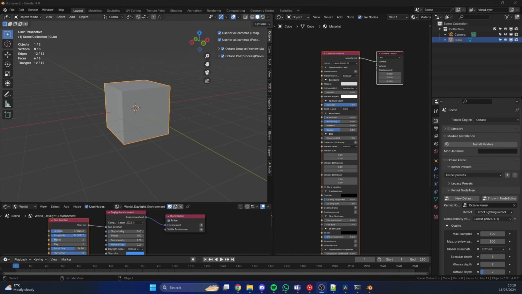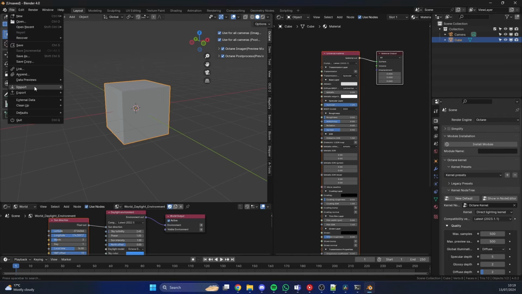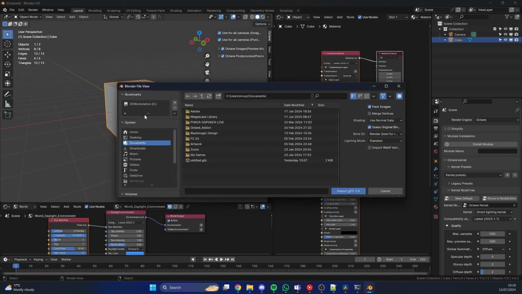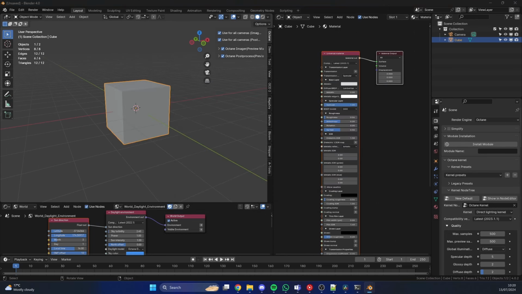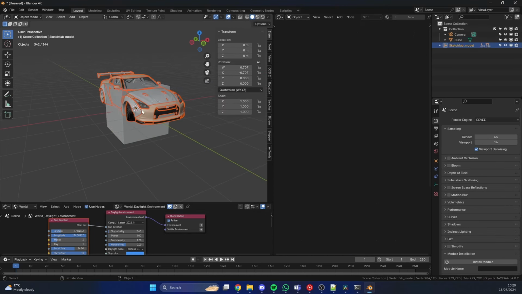So just to give you a working example, if you go to File, Import, GLTF, and let me quickly hide this, we'll import the Nissan model from Sketchfab. You can see here that it's reset the render engine.